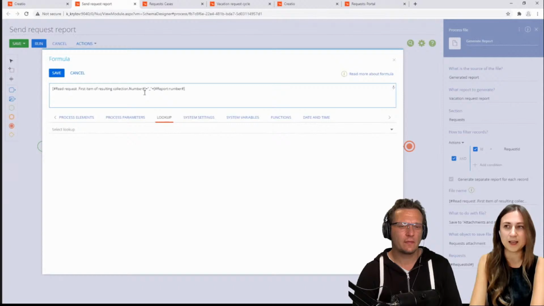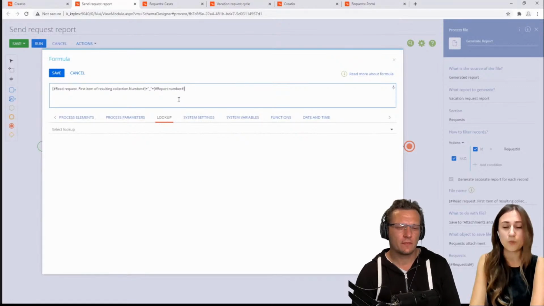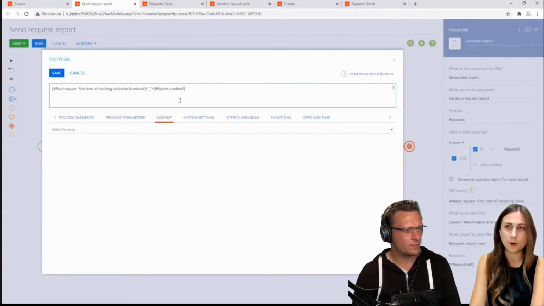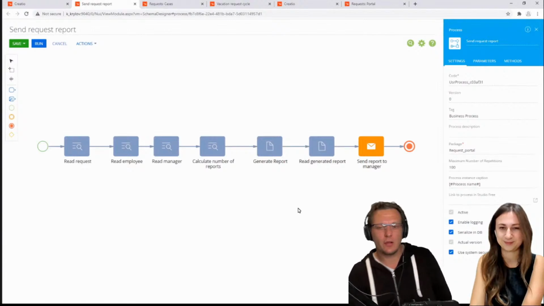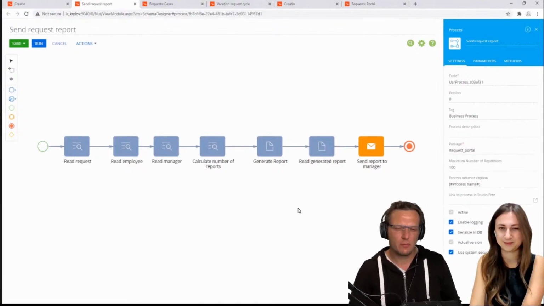Yeah, it takes the number of the request, and then adds the suffix, yes. One thing I will mention, and this is not obvious, at least from the setup right now: before this number, it will add the name of your print form. All right, so you've got this generate report, you've got the regenerated report.